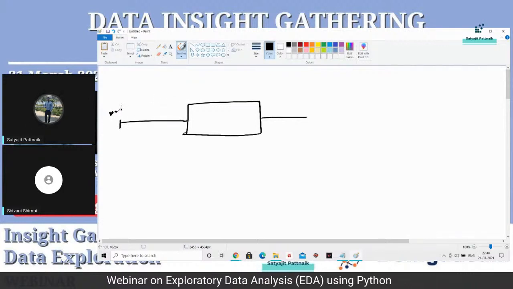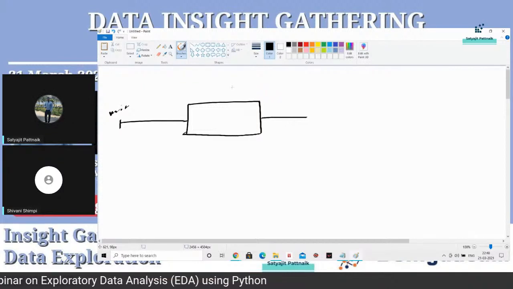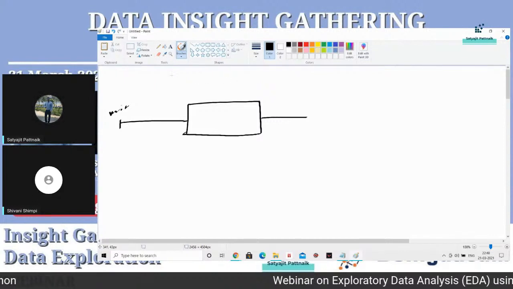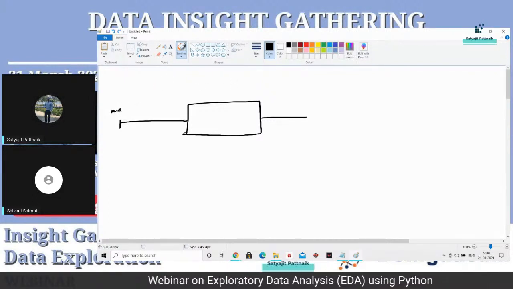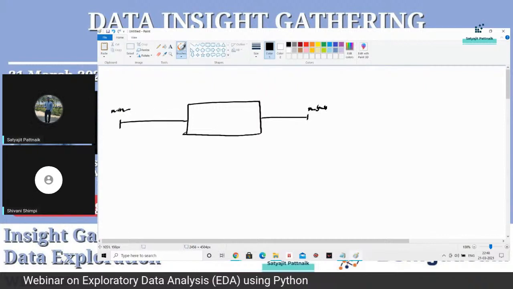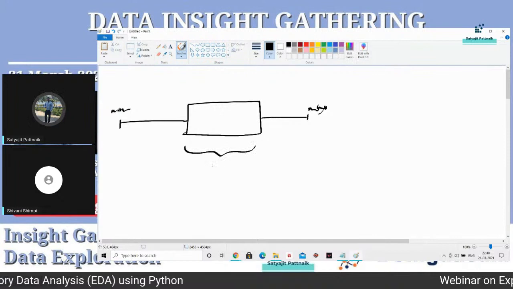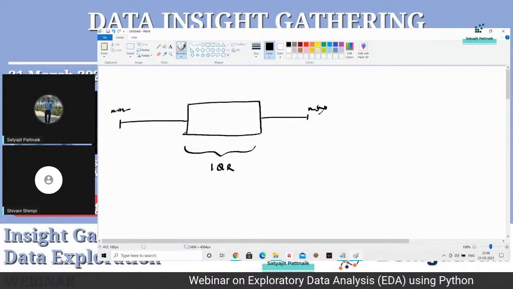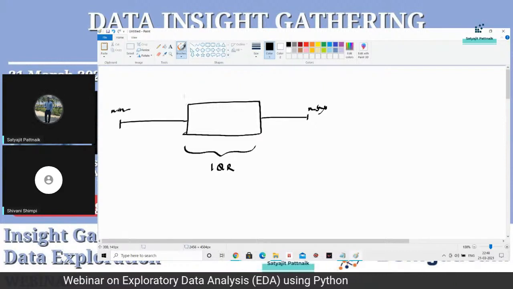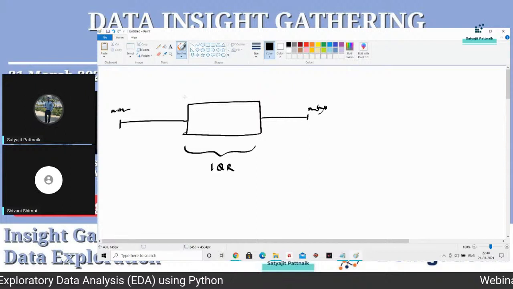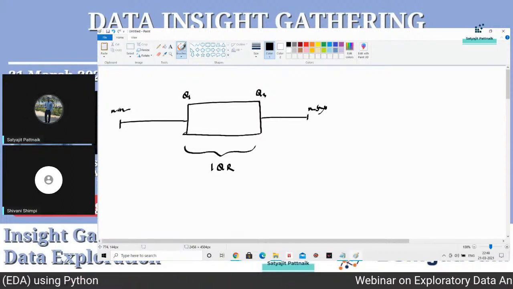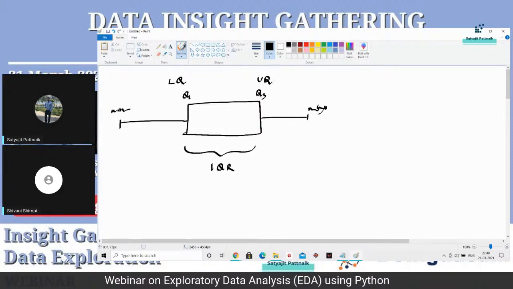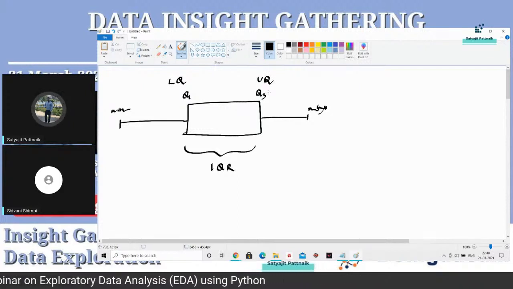Okay, so this is the minimum. Just 1 second, let me change the mouse. This is the minimum. This is the maximum. Now this is called the IQR, interquartile range. It is the range between the 25th percentile and the 75th percentile. The 25% is called Q1, and this is called Q3. Q1 is called the lower quartile and Q3 is called the upper quartile.